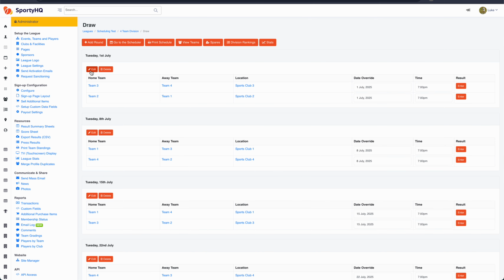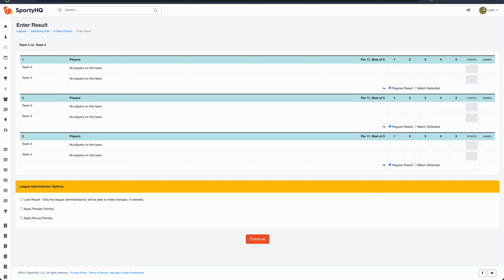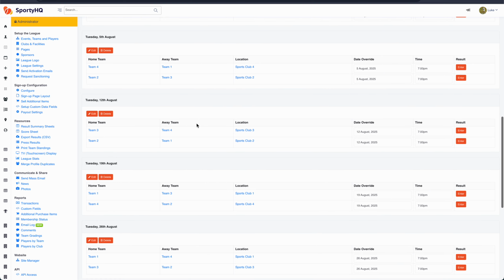We don't even need to go into the edit if we're just making a quick adjustment, like the date that one of the matchups has been playing. You can just do it right from this page. You can also change the time as well. Apart from that, like I said, as admins, you can enter the result. If you're not using our live scoring app, this is where you would do it. You can also access previous rounds once they've been played here as an administrator.